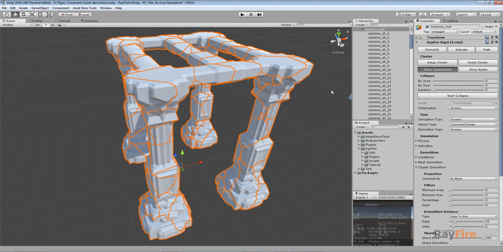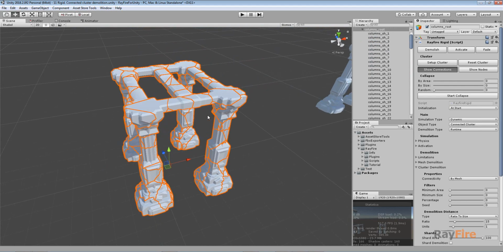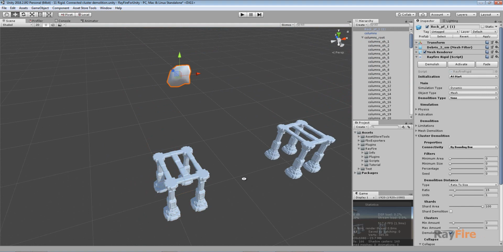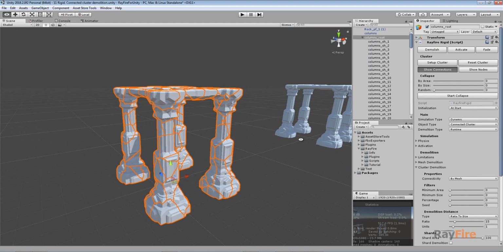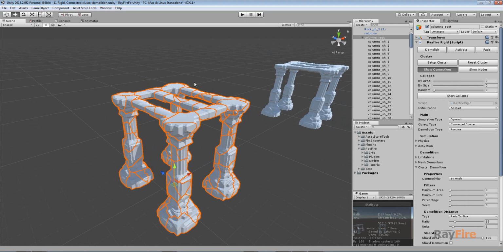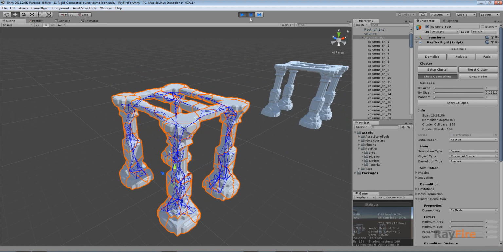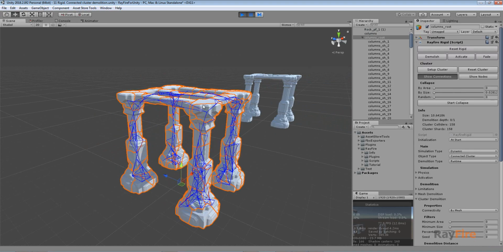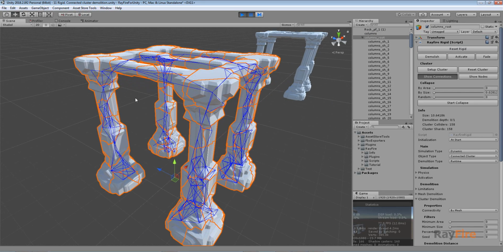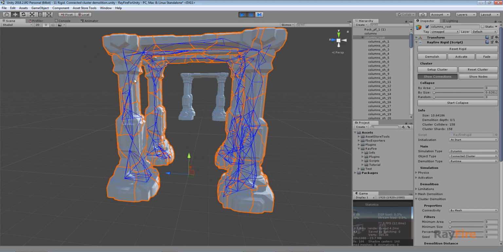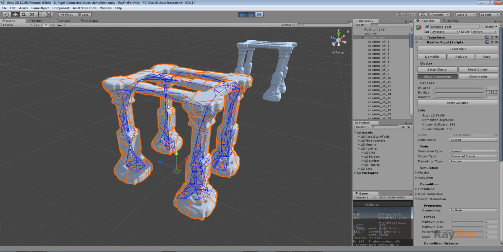So basically now your connected cluster is ready to be demolished. Here is my rock, which I'm going to drop onto this cluster. I can start play mode, and it will take a second to establish all connections. Every time I start play mode, it will spend 1 second to establish all these connections. Okay, now you can see these blue lines. This means that it found which fragments are neighboring each other. Now it sets cluster colliders 158 and cluster shards 158. So now this cluster can be demolished.